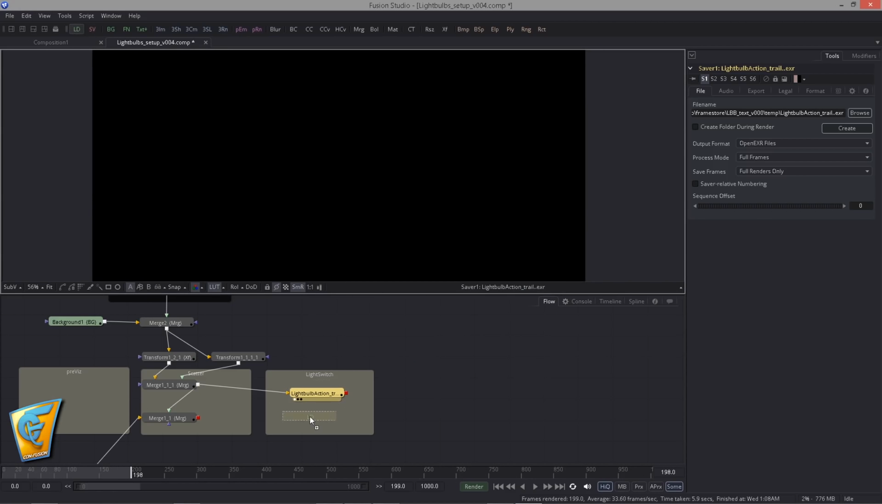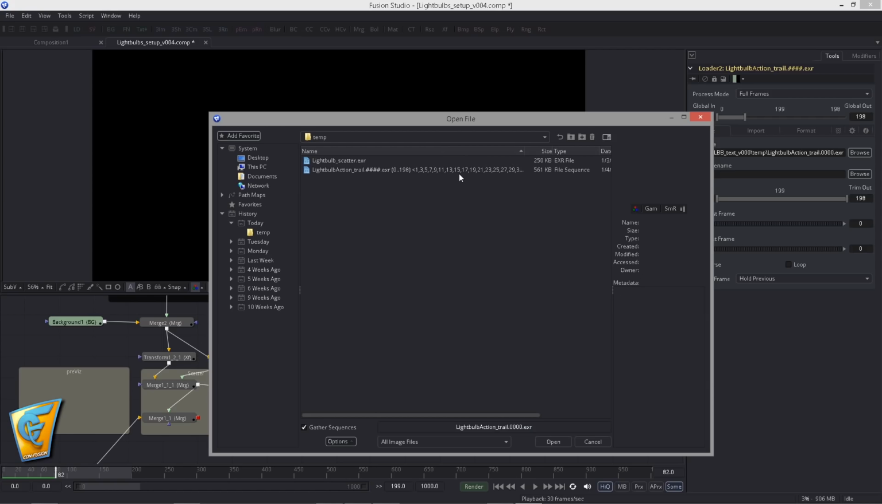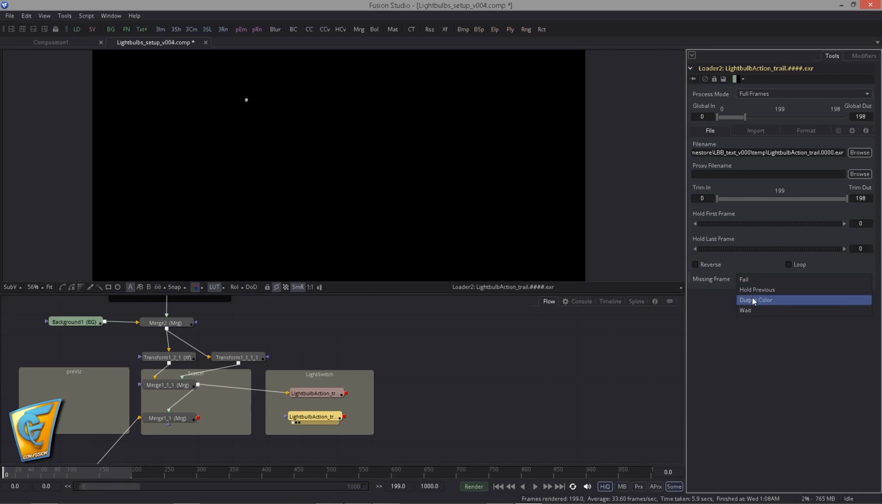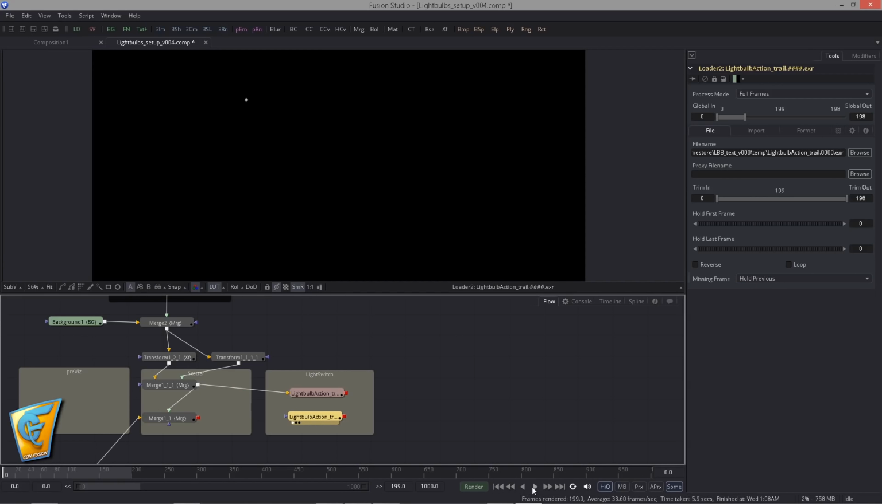Okay, render complete. Now if I bring this back in with a loader, you can already see in this loading window that those frames here are missing. But we open it anyway, and we just say missing frames, hold previews. Now, if I play, what you will get is basically a stepped animation. It's a little bit hard to see, but this is actually stepped. There are missing frames in there.